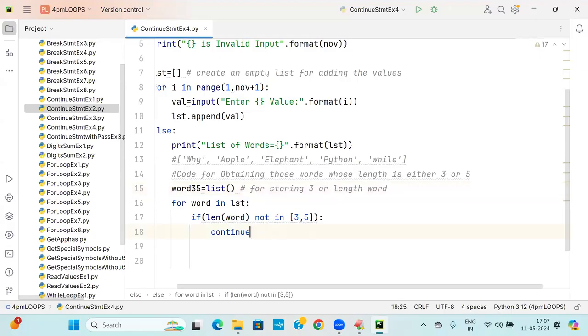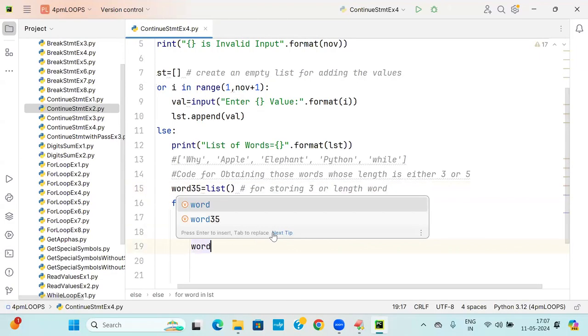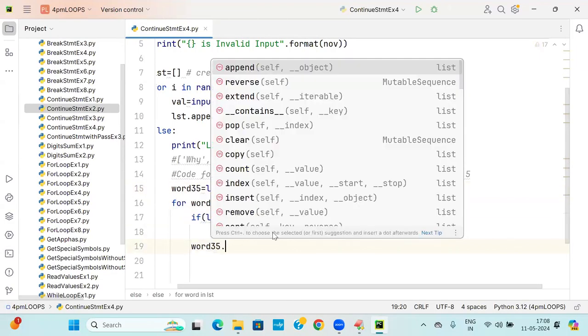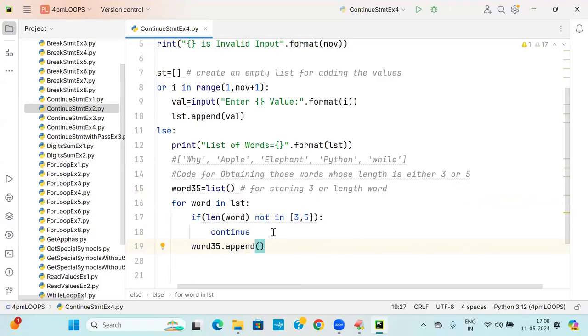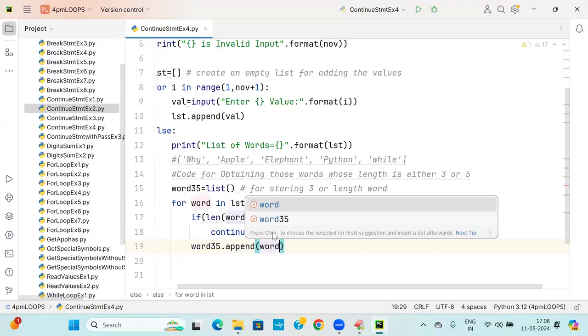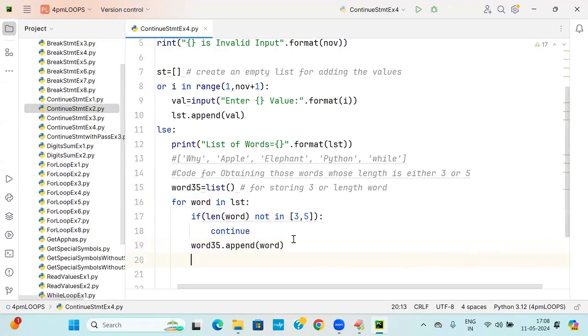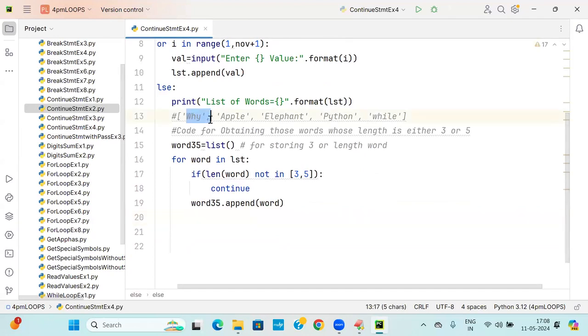Are you following me? How do you do that? word 3, 5 dot append of word. That's all. What is the first word coming? Y. Len of y is 3. 3 not in 3, comma 5 is False. Append. Next word is coming.